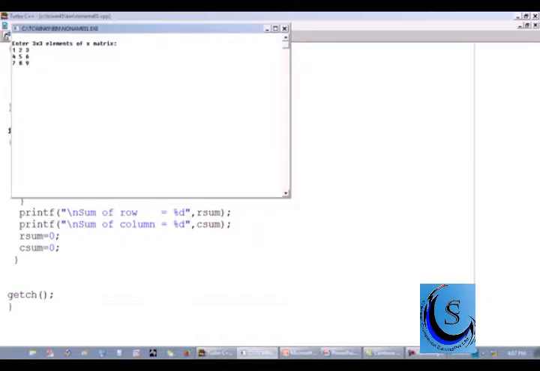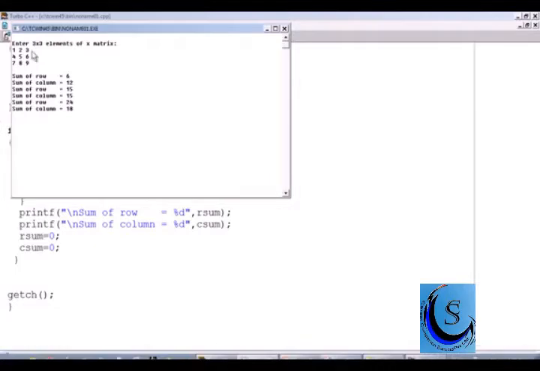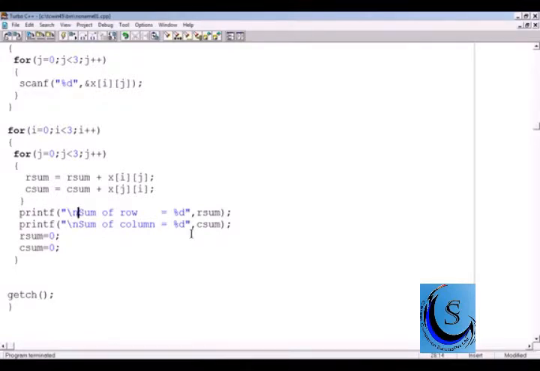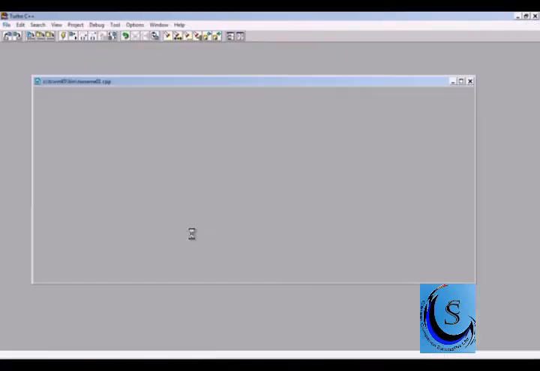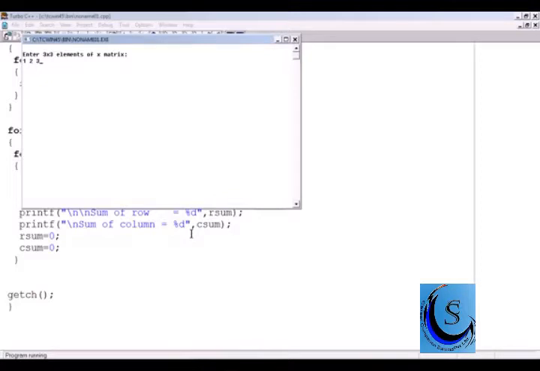I put values here in matrix form. See the output. The first row is 6, second row is 2. Here, for separation, we have to use one more slash. Sum of first row, first column, second row, second column, third row, third column. It is the sum of row and column.